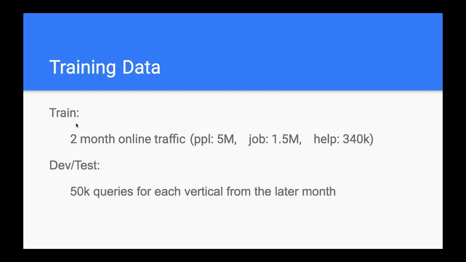So it's very interesting. You can see on LinkedIn, people search for people the most. Then the second is job search, right? So that's 2 months of traffic. And for the development data set and the test data set, they select 50,000 queries for each vertical from the later month. So that's how they evaluate things.